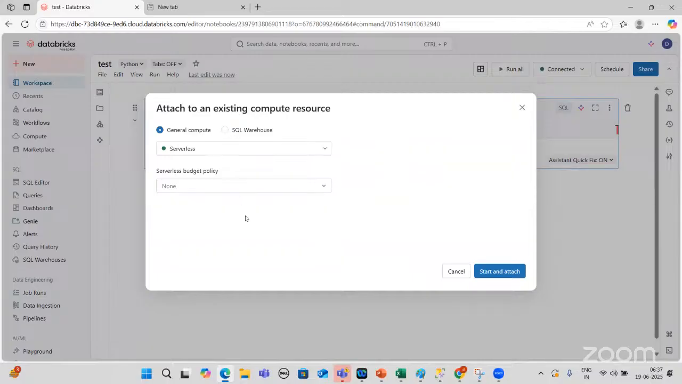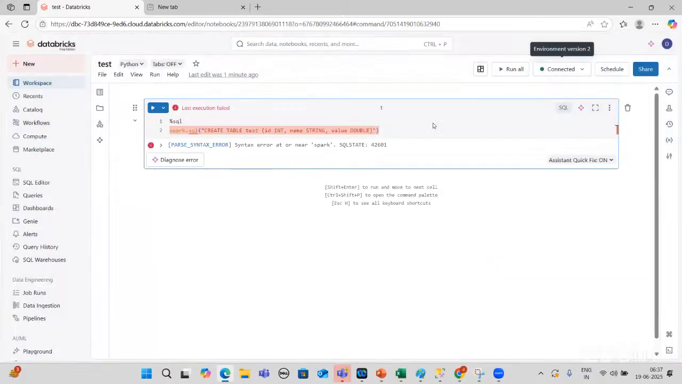What is compute? We have discussed that before. Compute is nothing but processor plus memory plus network. Very good. So this is what we have as compute here. Okay, I'm starting and attaching. It's already attached. It gave the error. Why? See here, it is in Python code. It has been taken as PySpark code, that's why it's giving spark.sql. But in general SQL, what do we need to write? We need to write just create table.